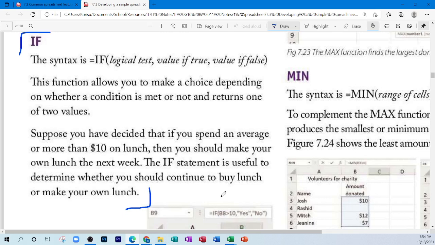Sure, sir. The syntax is IF, open bracket, logical test, comma, value if true, comma, value if false. This function allows you to make a choice depending on whether a condition is met or not, and returns one of two values. Suppose you have decided that if you spend an average of more than $10 on lunch, then you should make your own lunch the next week. The IF statement is useful to determine whether you should continue to buy lunch or make your own lunch.